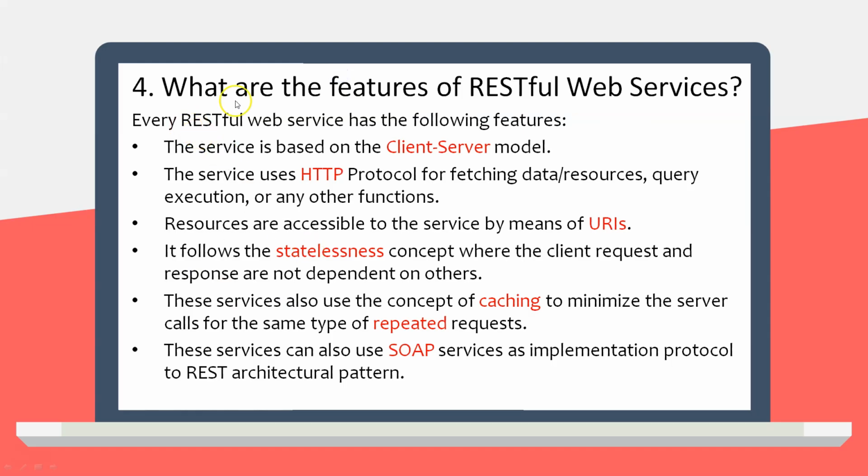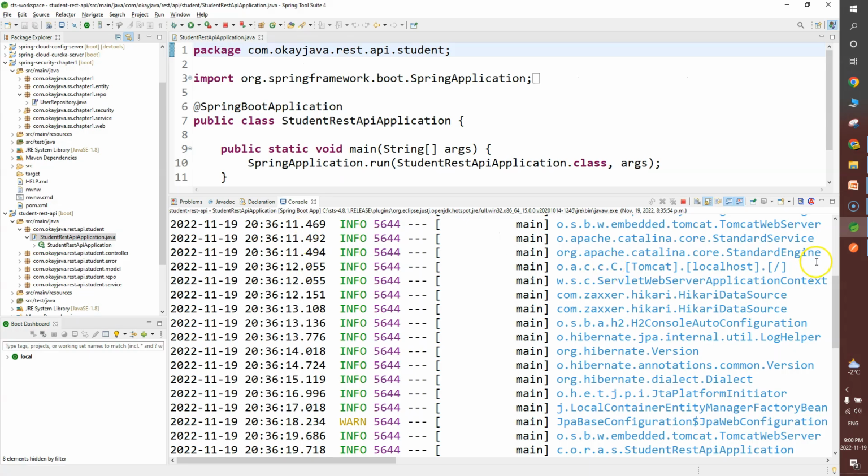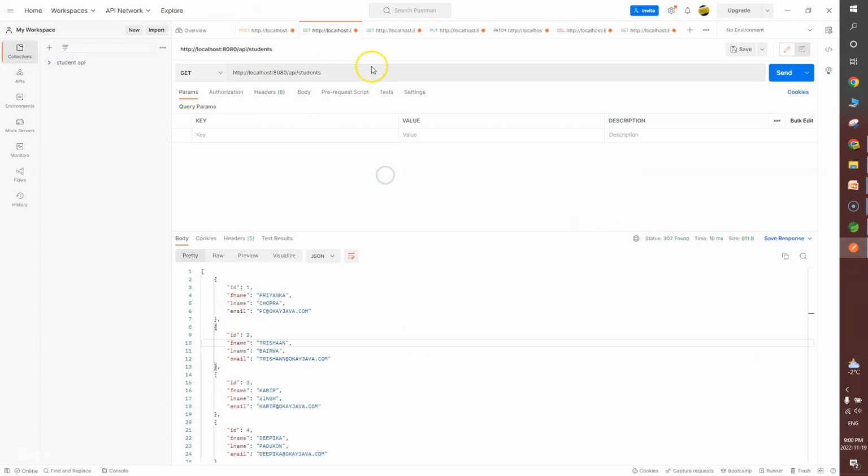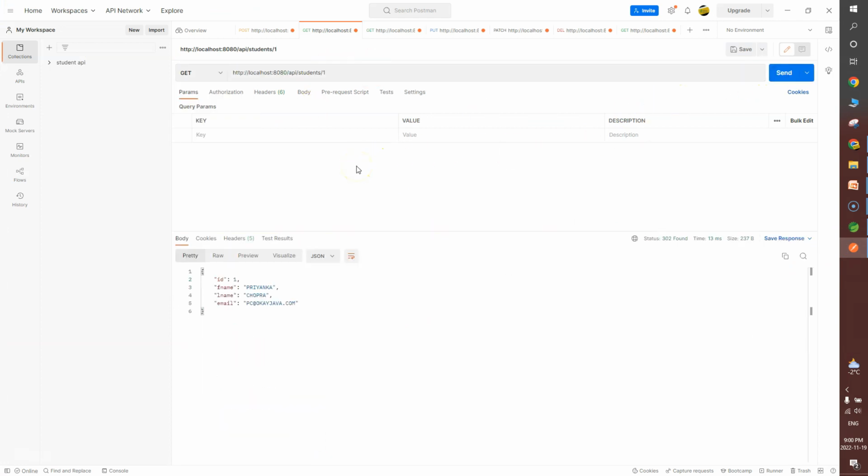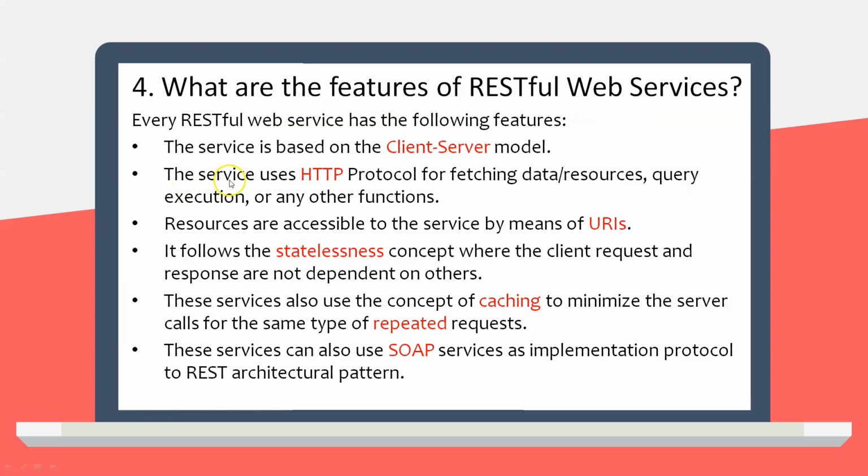Guys, next question. What are the features of RESTful web services? First feature is the service is based on the client server model. What does it mean? My localhost is my server, and the client which I'm using is Postman. So RESTful web services follow the client server model. There is going to be a server which will host your data and you will have a REST client to consume the data.